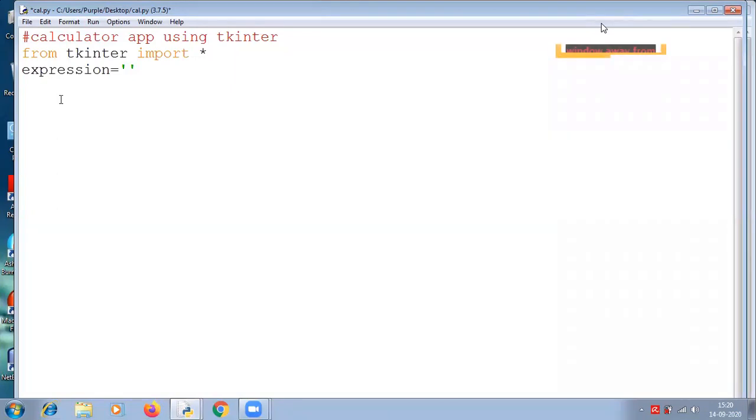The first function is the input number. The input number will have two arguments. The first is the number to be input, and the second one is the equation. So now we will make the expression global because every function can access the expression, correct? So we will write global expression.